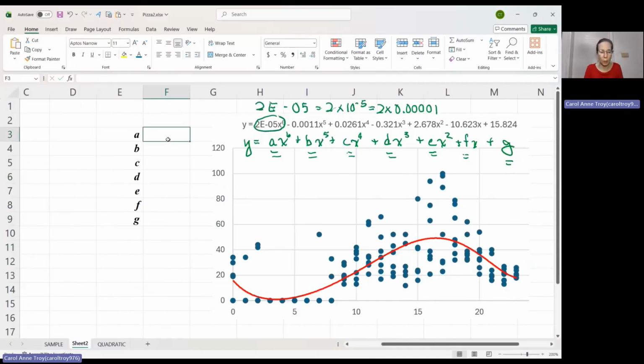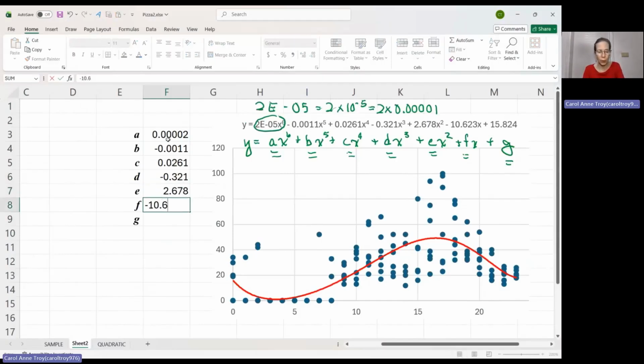So A is going to be 0.00002. B is minus 0.0011. C is 0.0261. D is minus 0.321. E is 2.678. F is minus 10.623. And finally, G is 15.824.